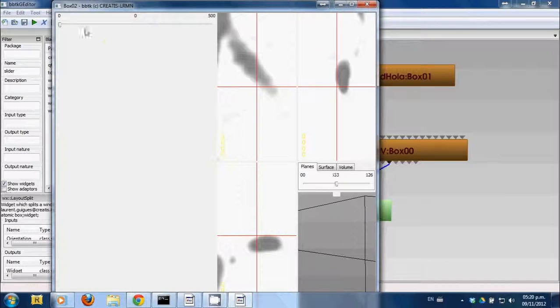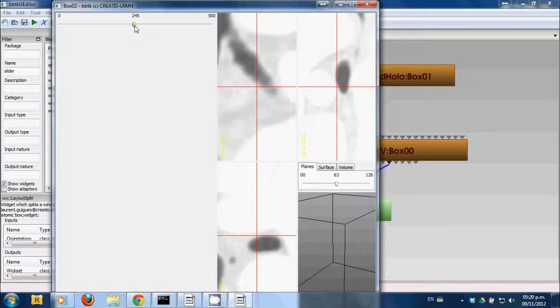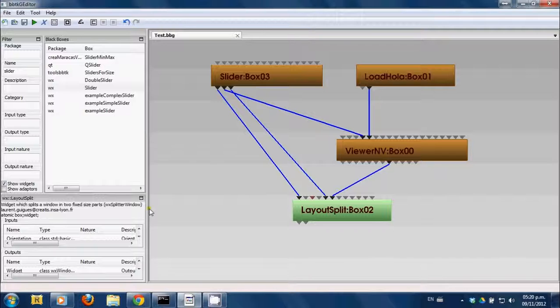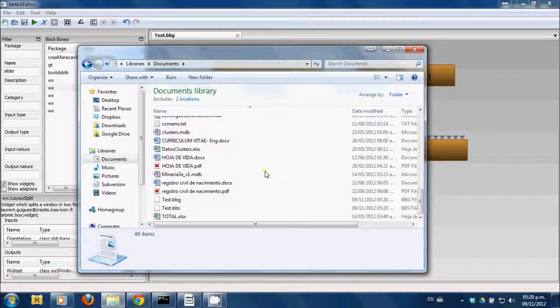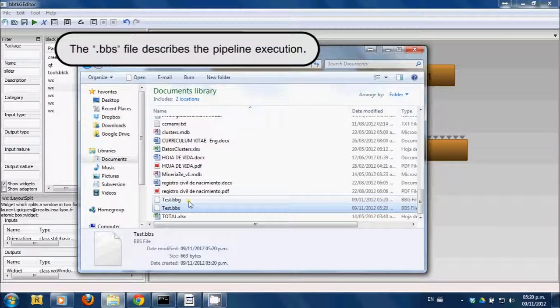We have on the left side of the window a slider that can be moved to change the brightness of the image at the right of the window. You might have noticed that when you executed the pipeline, another file was created right where you saved the pipeline. This BBS file is the script that describes the functionality of the pipeline.